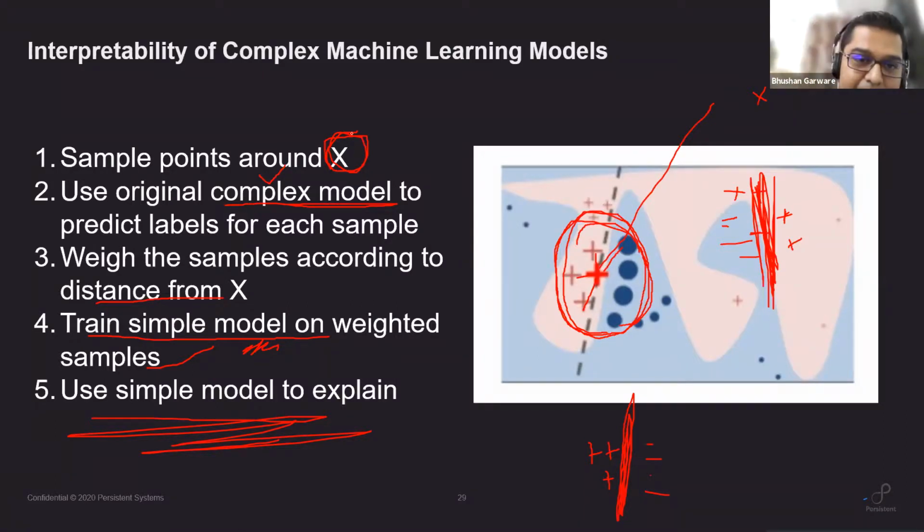Are you with me? I'll take a pause here. Let me know if there are any confusions.